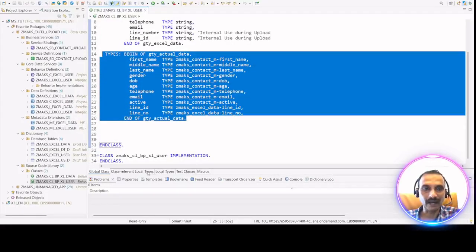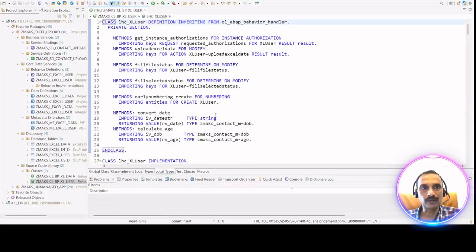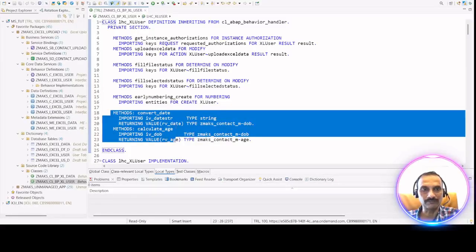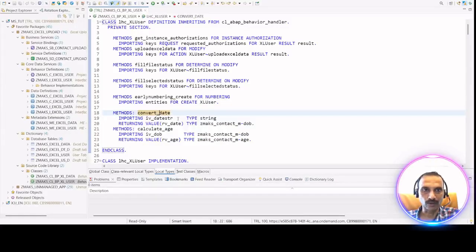And in our actual upload Excel data, before we go there, I have just created two more private methods for myself. One is to convert the date from a string to an actual date. The second one is to calculate the age from the date of birth. Now, all our file status and file selected is exactly the same. We are not changing anything.